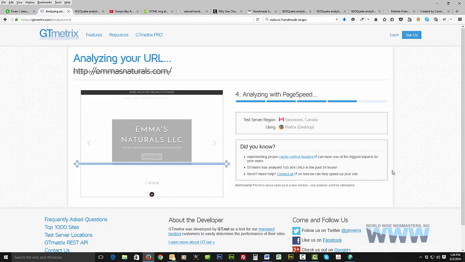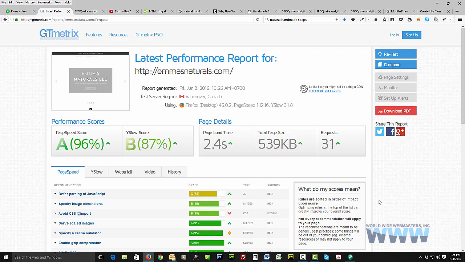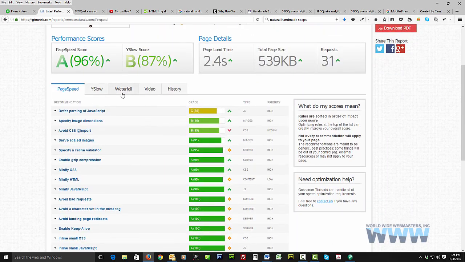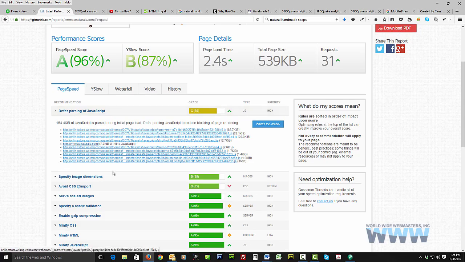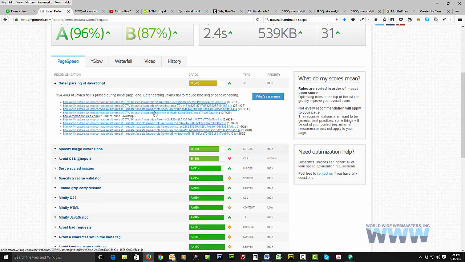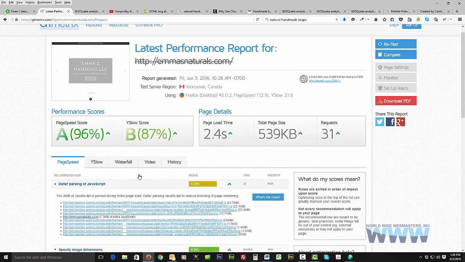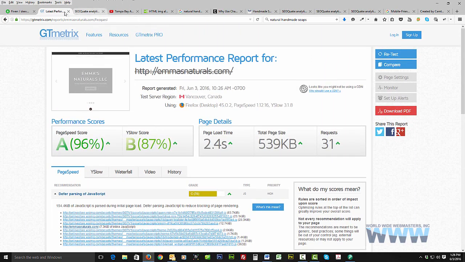Sometimes e-commerce websites do have problems. However, with the amount of stuff on your homepage, I don't think so. So you're getting an A and a B, so that's very, very good. Now, if it was lower than that, then we would be able to look inside here and really drill down into the areas that have the problem, and this will allow us to optimize it. But your website is looking really, really good.